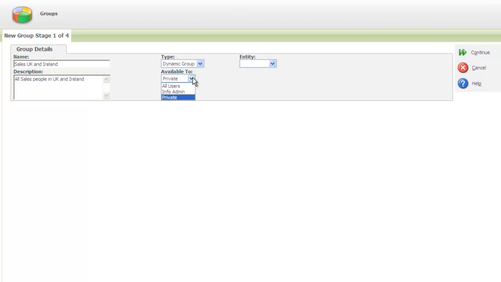Select if the group is available to all users, info admin users, or is to remain private. And now select the entity, in this case person. The screen refreshes and now choose the view, in this case person search. Finally click continue.